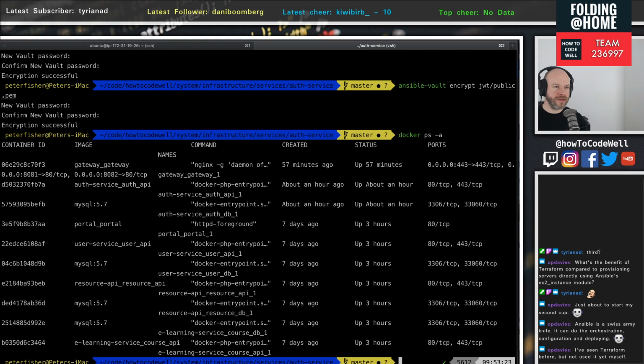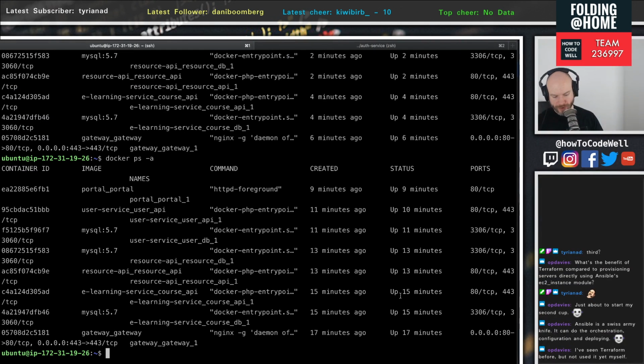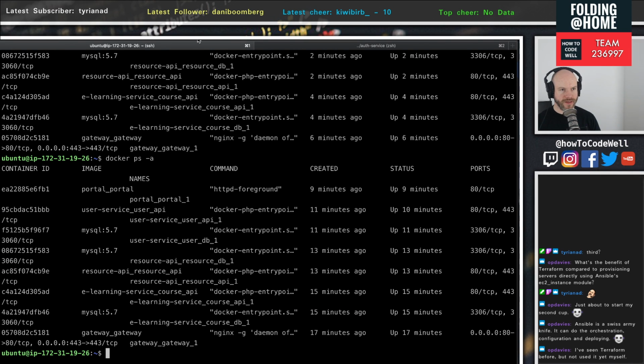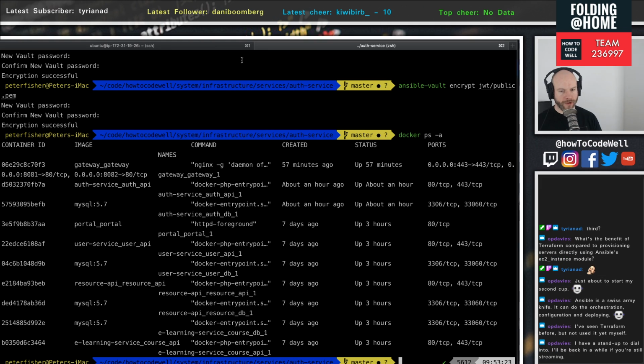If this works, we should see on AWS here, if we did Docker PS, we should see that we have the auth service in the containers on here. And then hopefully we should be able to do a Postman request to it. Hopefully. This might be a big ask here.